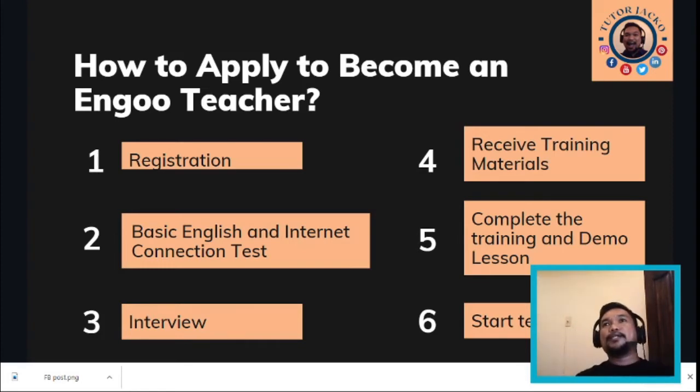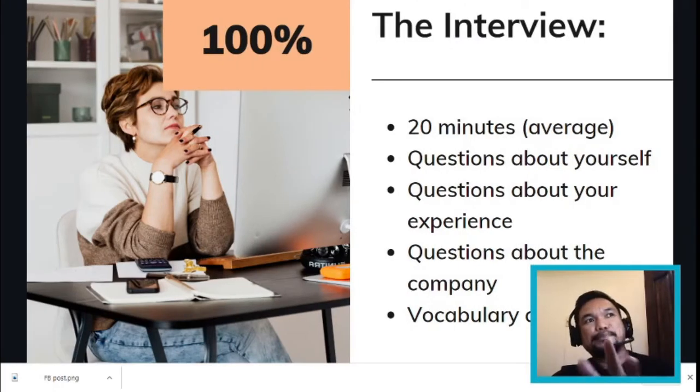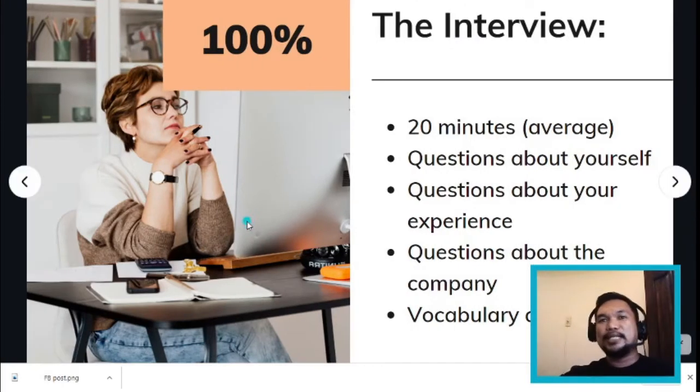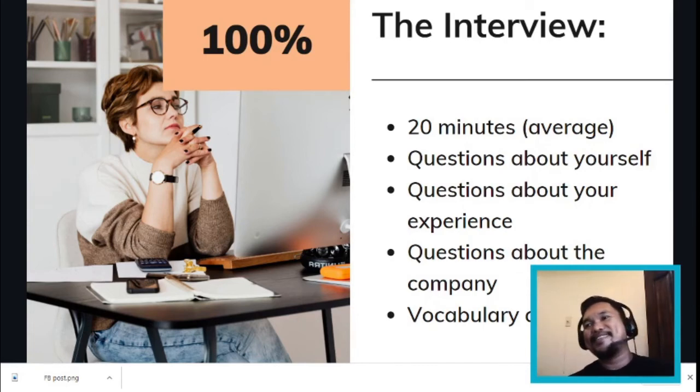After you have passed the computer tests, the basic English and internet connection tests, of course, you need to do an interview. The interview would actually last 20 minutes on average, 15 to 20 minutes, after you have passed the language tests.